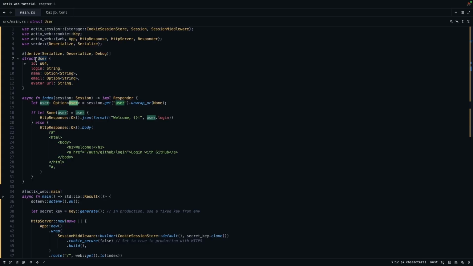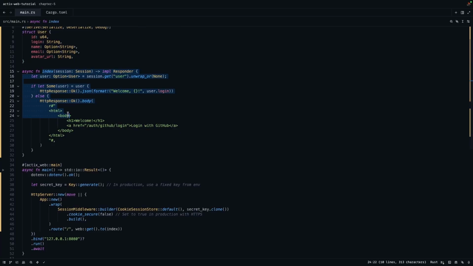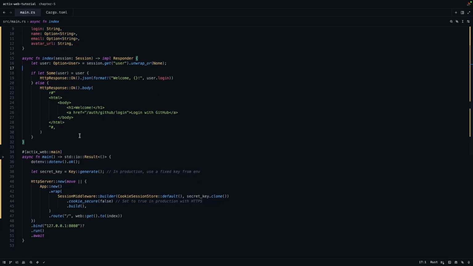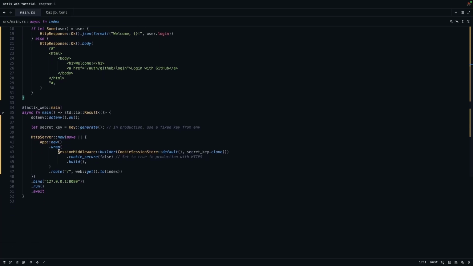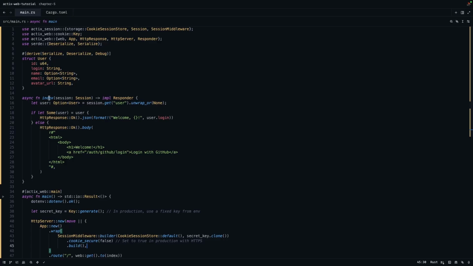So we created this user object, which is the basic data that we'll be saving from GitHub: our user ID, our login, our name, email, and avatar URL from GitHub. Here we have a basic index route, and we go ahead and grab the session, which you can see we're passing directly into Actix Web. And the way this works is because we're actually injecting a session middleware into Actix, and then we're setting up the cookie store. We're using our secret key to validate cookies. We're also turning off cookie secure so that it works without HTTPS, and then that way we can go ahead and access it through this route handler.